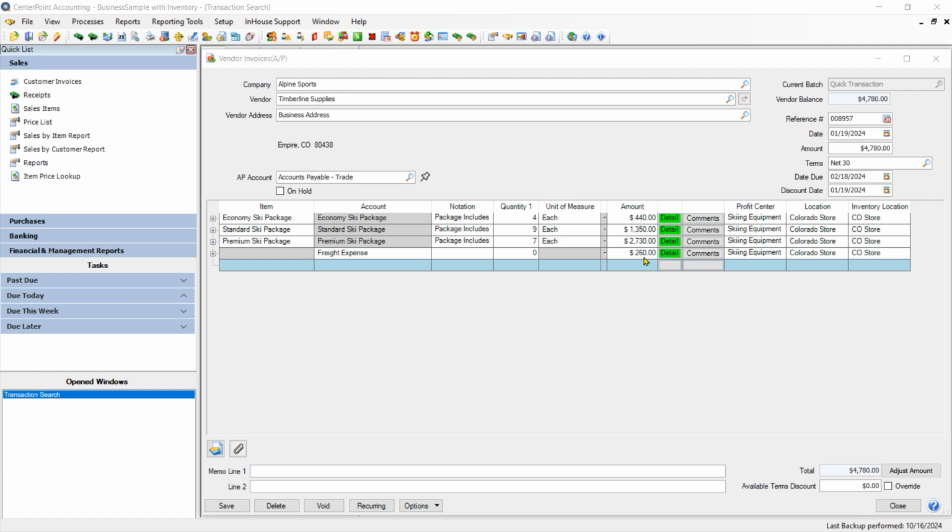When you receive an invoice for the purchase of inventory items, rather than the freight being built into the cost of each inventory item, it may show as a separate line item on your invoice, such as the one on my screen where we see the freight expense for $260. Or you might receive a separate freight bill altogether. In either case, you may want to distribute that freight cost to the cost of the inventory items purchased.